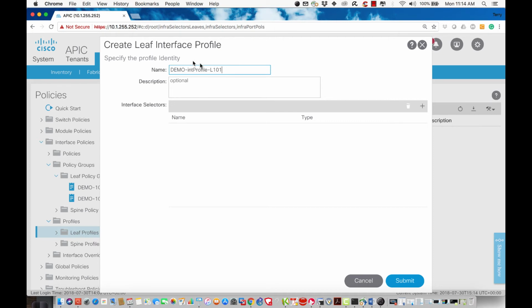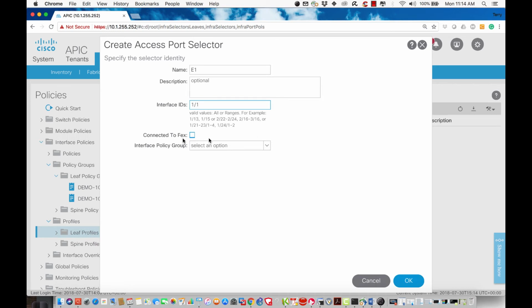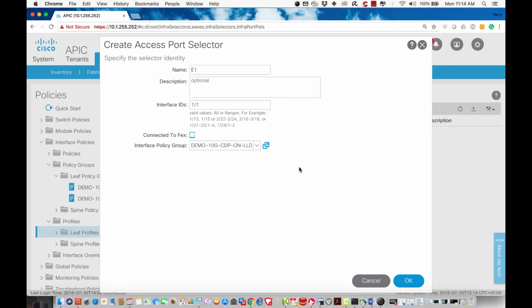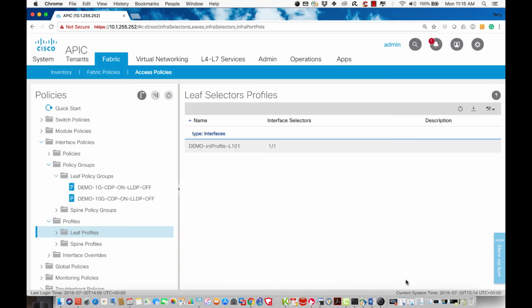Now, in this instance, on Leaf 101, I'm going to only apply this to one interface, and it's going to be the interface that I call Ethernet 1, and it will actually physically be Ethernet 1/1 on this interface. It's not going to be connected to a fabric extender. However, you can see here I can actually assign an interface policy group. In this instance, I want this to be a 10 gig, CDP on, LLDP off. Then all I'm going to do is hit submit.